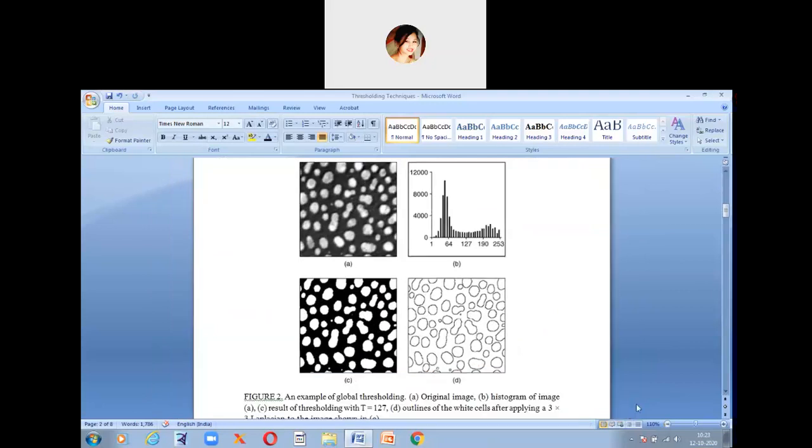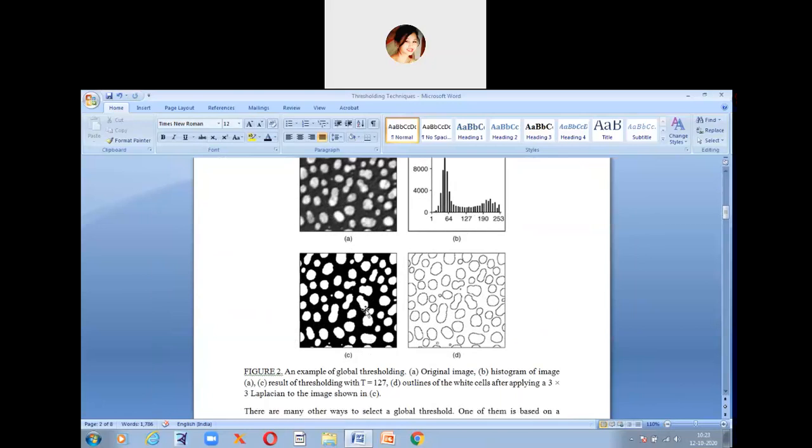This is an original image. Okay, so this is an original image. This is a histogram of the image A. Then this is the result of thresholding. It is using a value of 127. So it is using only a single value here.